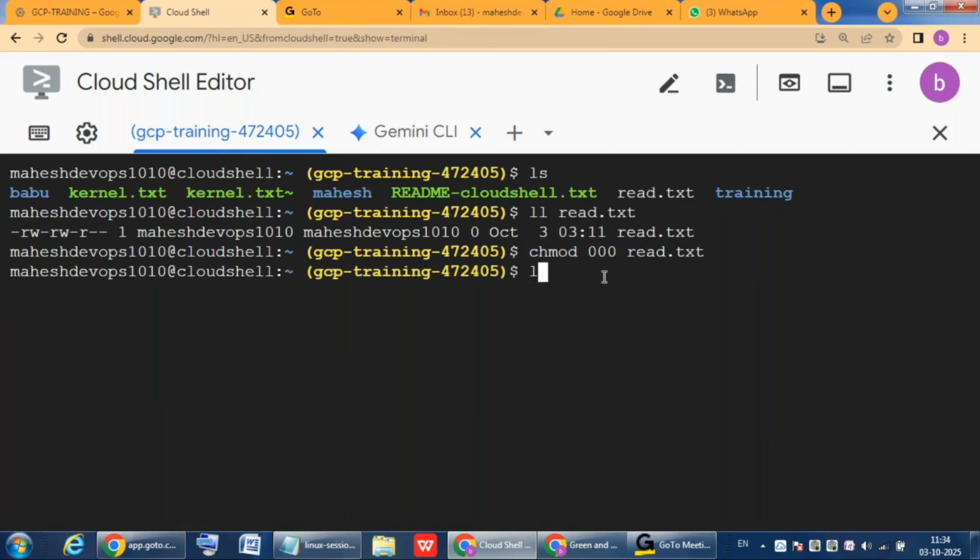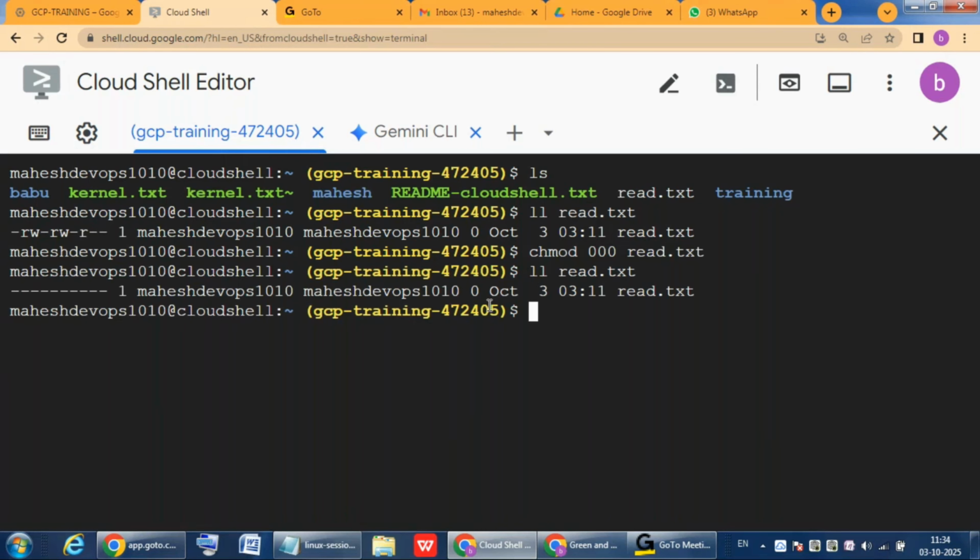How to check that? Type ll, the name of the file, and enter. If you see here, the first three sections are for the owner. The owner has 000: no read, no write, no execute. Next is the group, and nothing is there. For others, nothing is there. This is how it changes the permissions. Let me show it again practically.